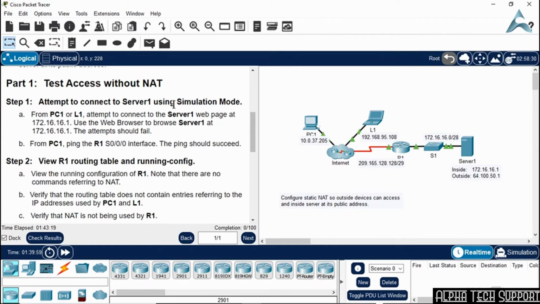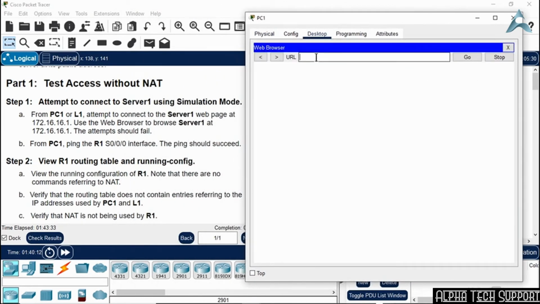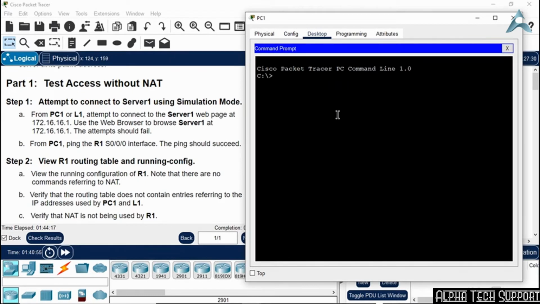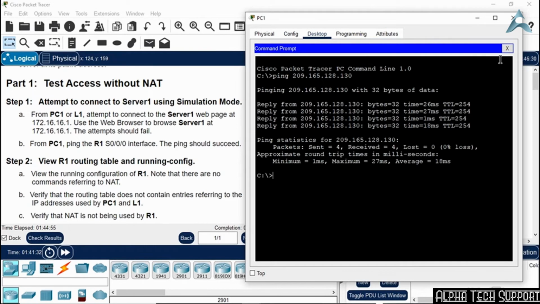We need to go into PC 1 and use the web browser to browse the server at the IP address. So we'll go into PC 1, into the browser, and we'll put the IP address. And we'll select Go. Well, nothing happened, so apparently there is a request timeout. Now I'll close that and go into the command prompt. And now we'll see if we can ping the router's external interface. So we'll ping 209.165.128.130. As you can see, we were able to ping the interface.